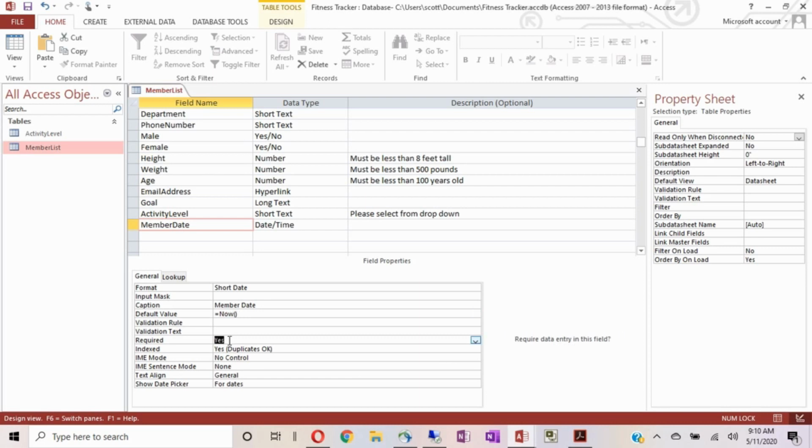We'll make it a required field, which is going to be simple because it's going to automatically fill itself in. But this will prevent people from deleting the date. And we'll change our alignment to left. And that pretty much takes care of our table setup. I think we've covered everything. So let's go take a look at our table.